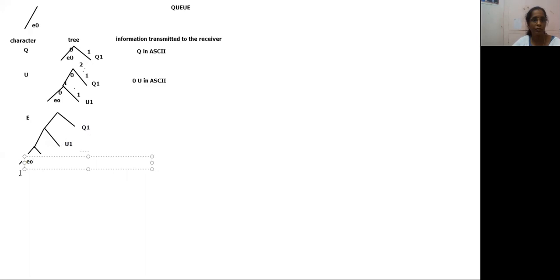Empty leaf node, right? So what is the weightage of this node? 0 plus 1, 1, and this is 1 plus 1, 2, and this is 2 plus 1, 3. What does it indicate? Totally 3 characters are labeled or placed in the tree. What is the information being transmitted to the receiver?